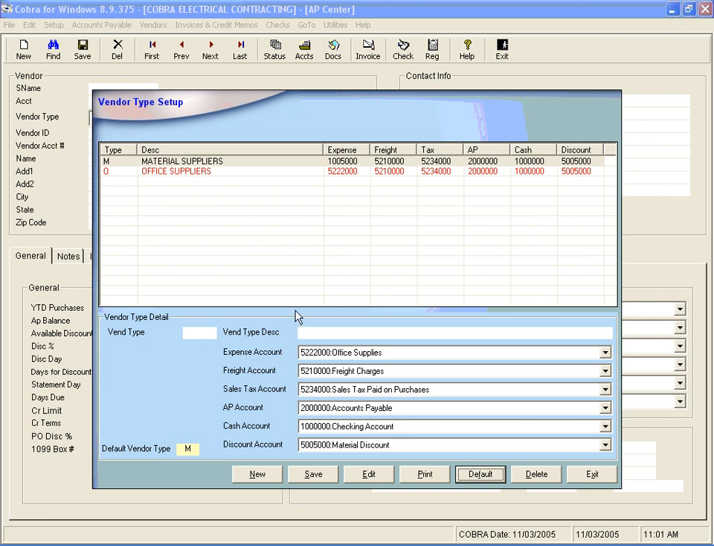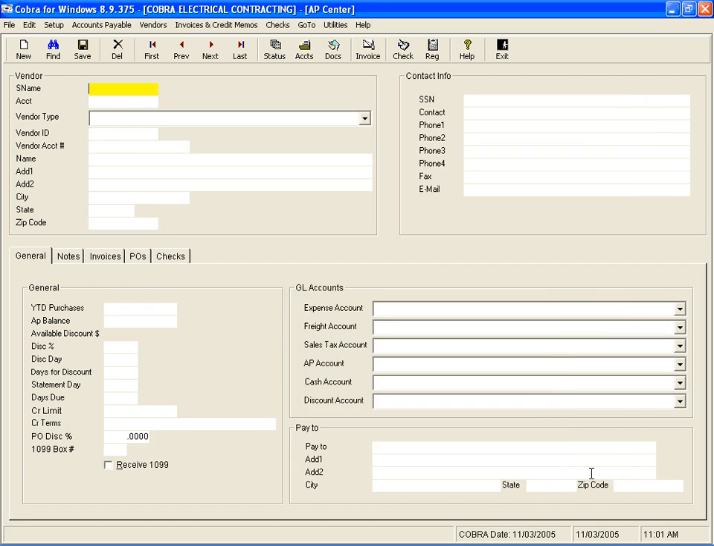Now I'm ready to actually enter vendors. So I'll exit this screen. This ends the lesson on setting up AP vendor types.